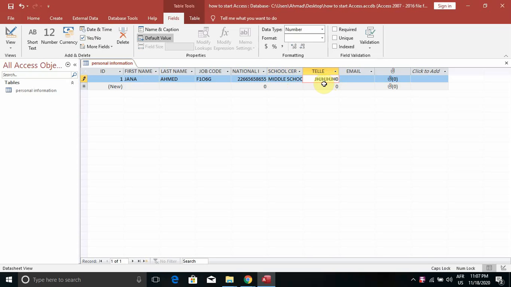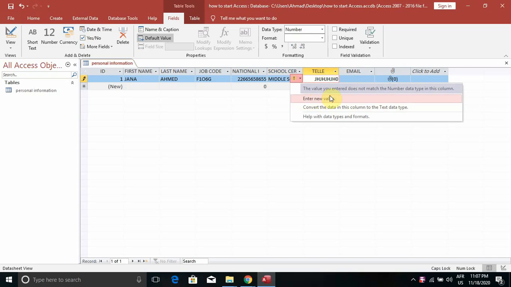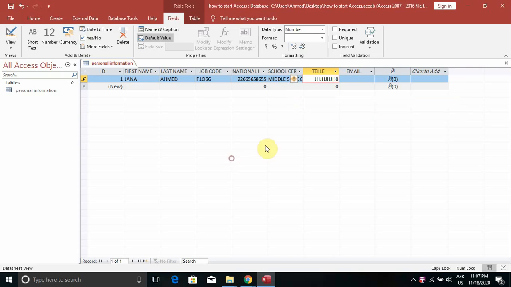But first, I enter some alphabets. If I tab to the next field, it tells me the value you entered does not match the number data type in this column. Why? Because I set the data type for the telephone column to number, not short text. So now I will enter numbers. It will accept them because it's only numbers without alphabets.